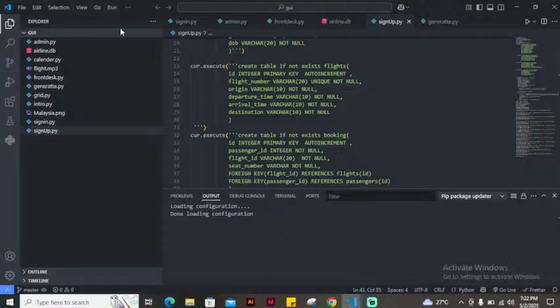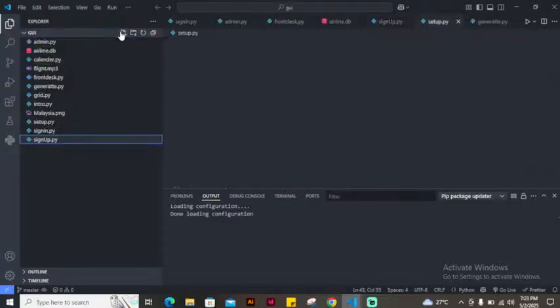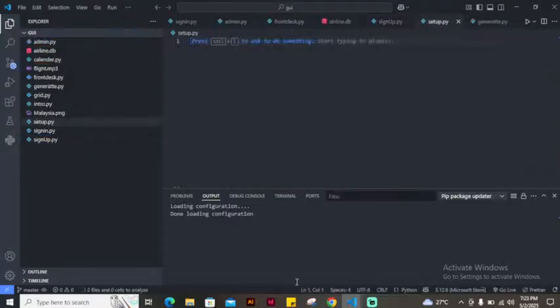Can you create a file here? Call it setup.py. It's not compulsory that it must be setup. It's just a file that will allow you to type some certain code. Please, EJ, can you hear me?